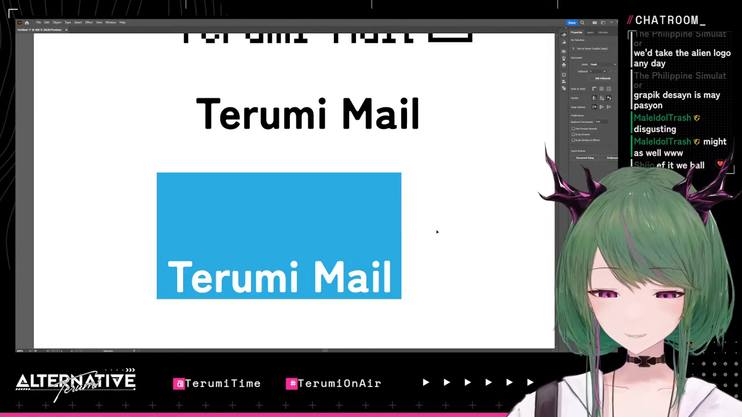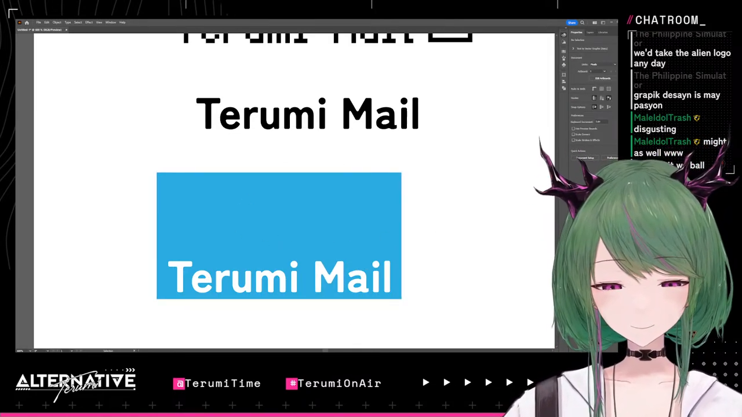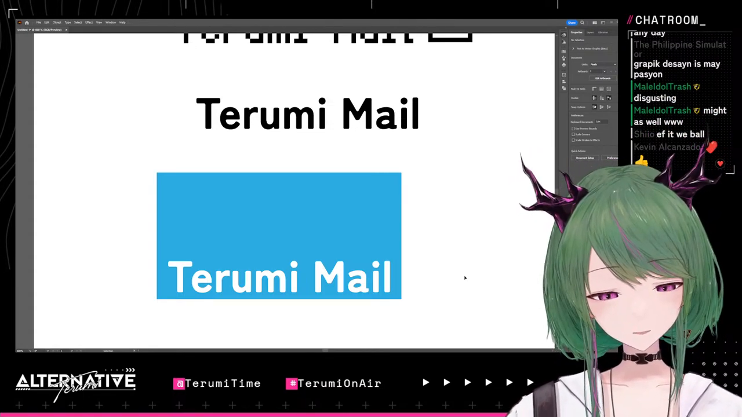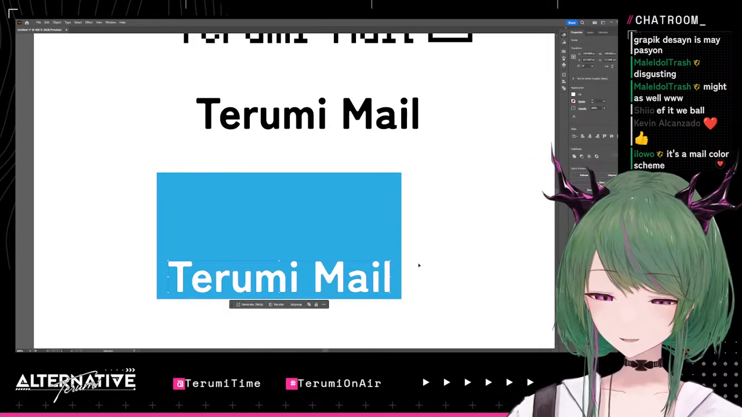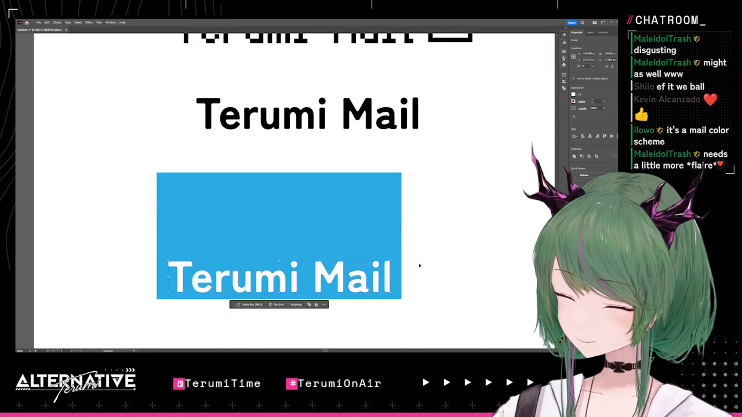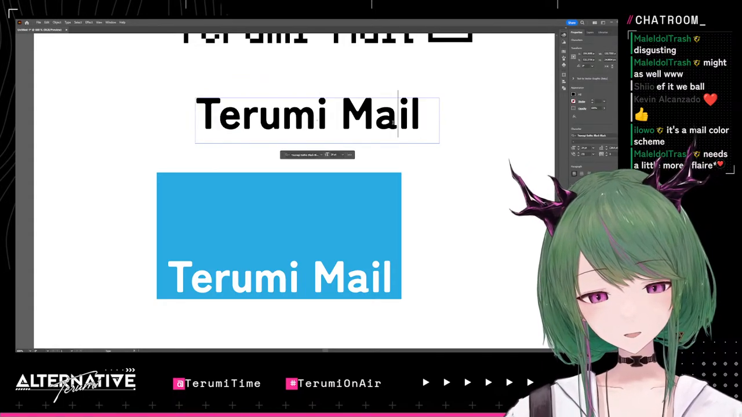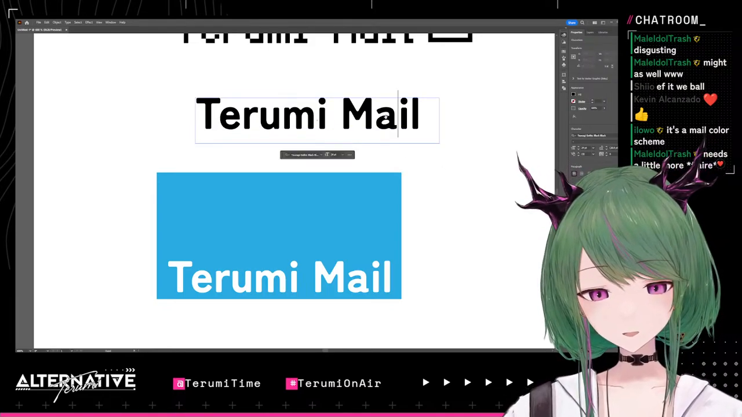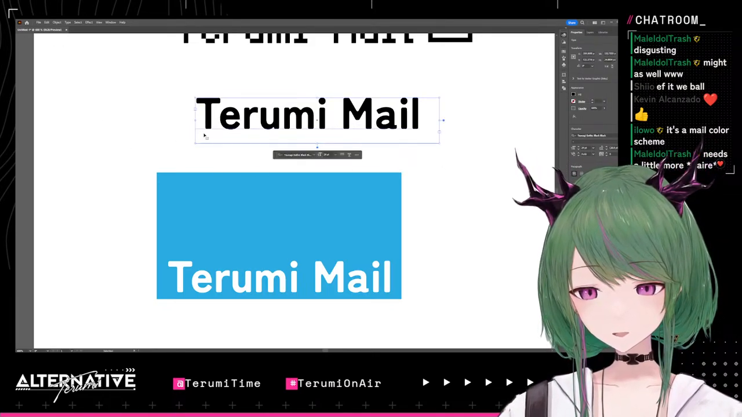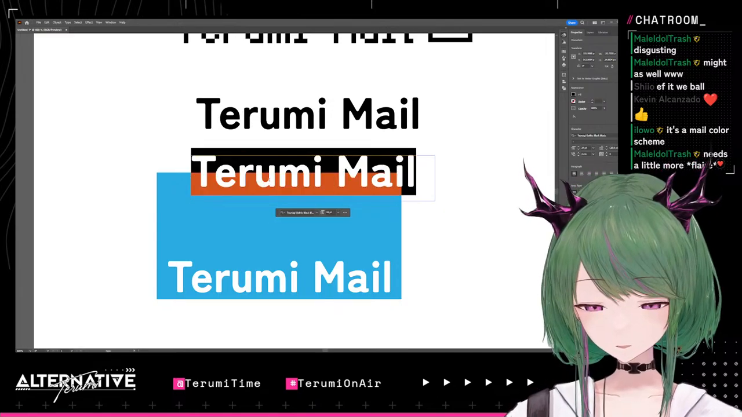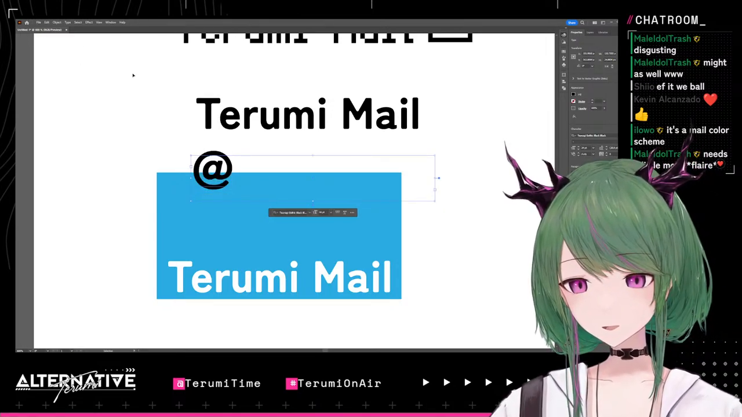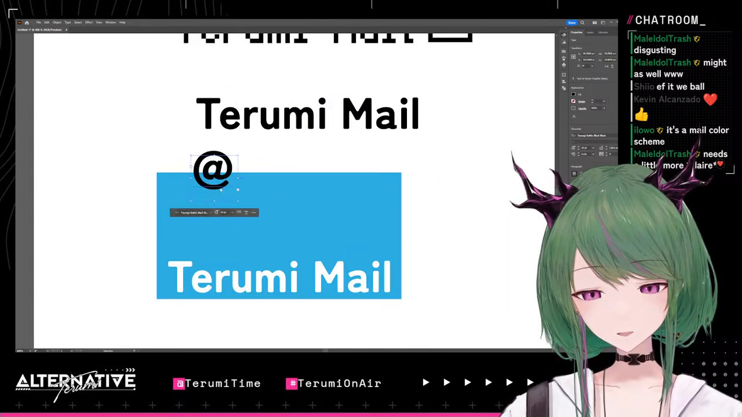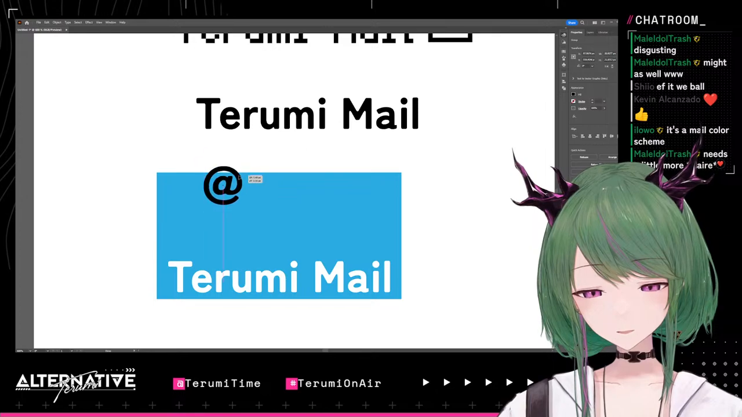Does that look like a mail? It doesn't have to look like a mail. It's a mail color scheme. It needs a little bit more flair. Create outlines.